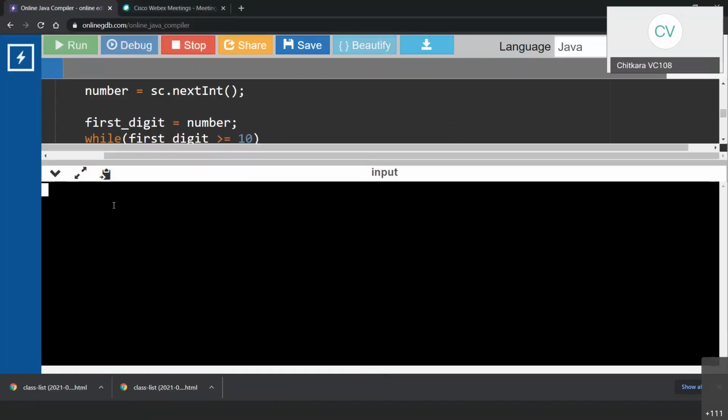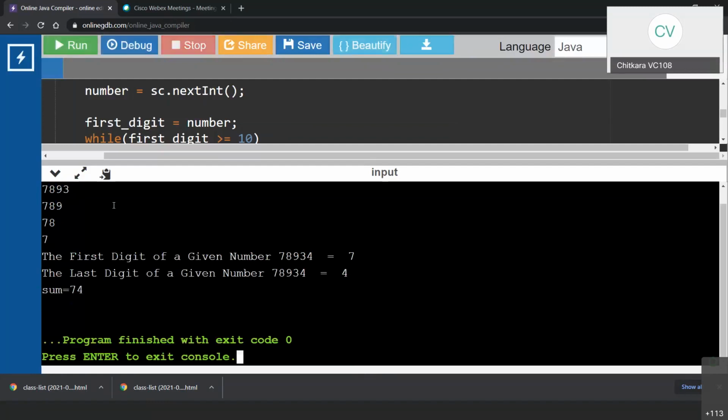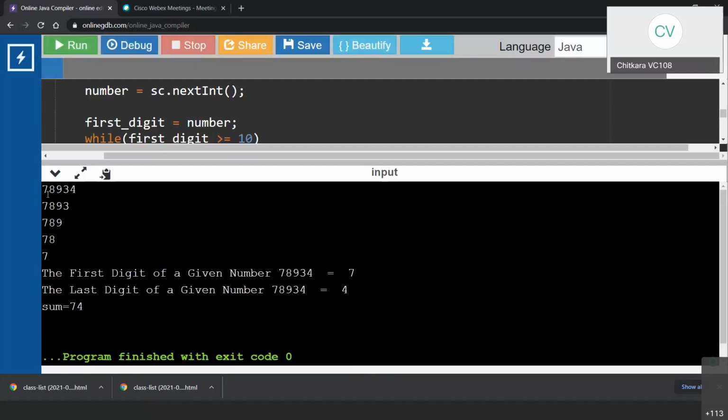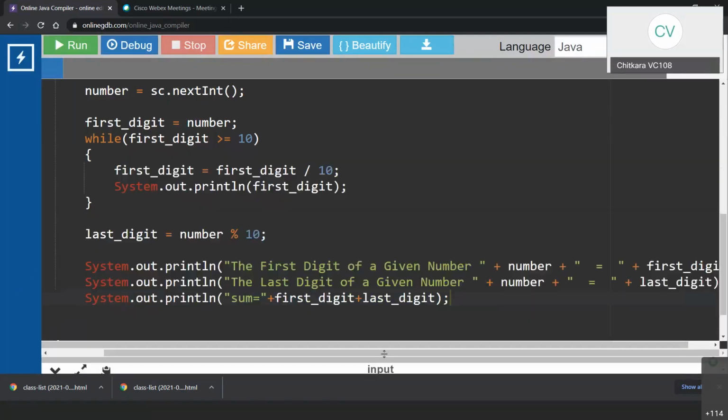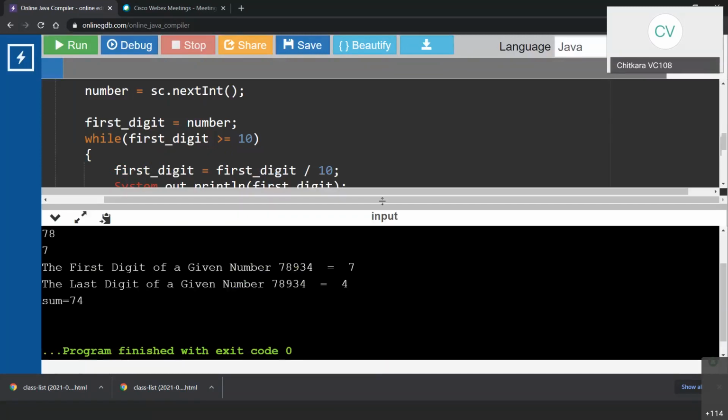So when you run this, let's enter some other numbers, 7, 8, 9, 4. Okay, so continuously we divided the number, so we got the first digit. The first digit of the number is 7, the last digit is 4. The sum is 7 plus 4, which should be 11. But if you look over here, the sum is nothing but the concatenation.